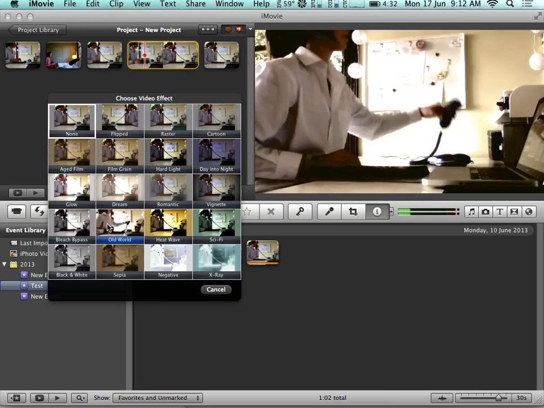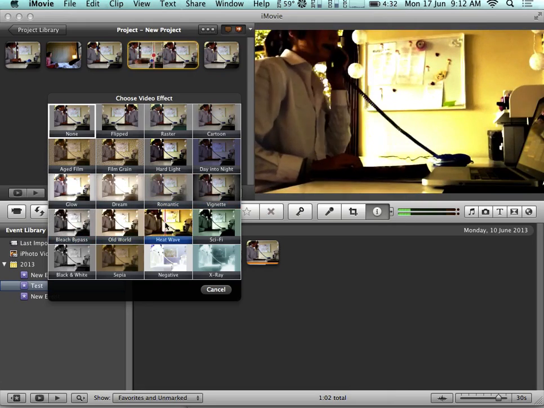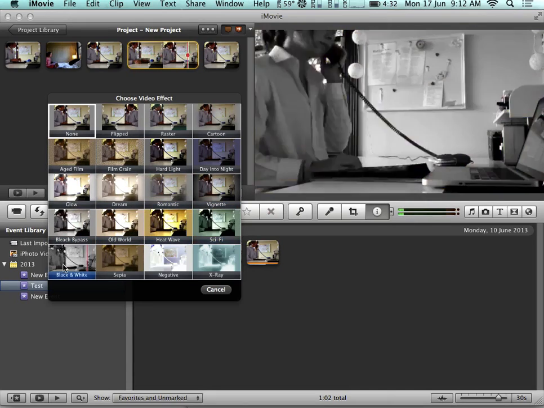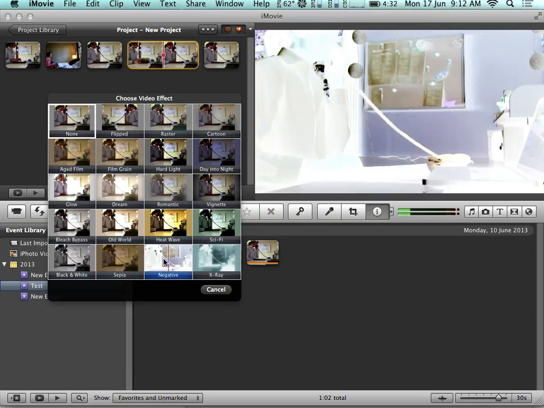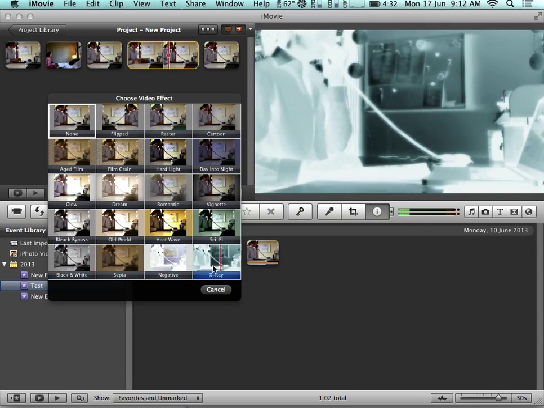Vignette again. Bleach is changing the color. Old world, again, looking old. Heat wave. So just simple. They're not too tricky, but they're really simple. Black and white, sepia, negative, and X-ray. So there are your video effects.